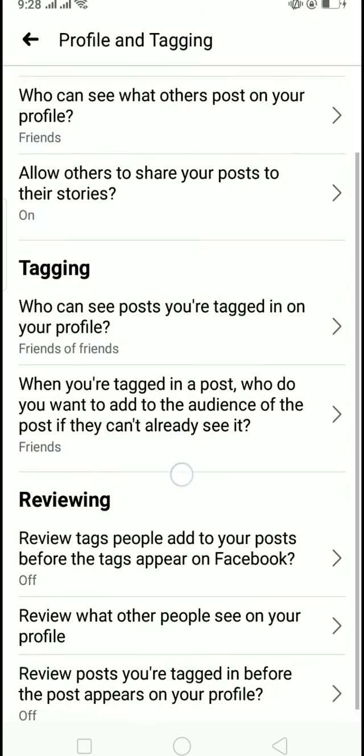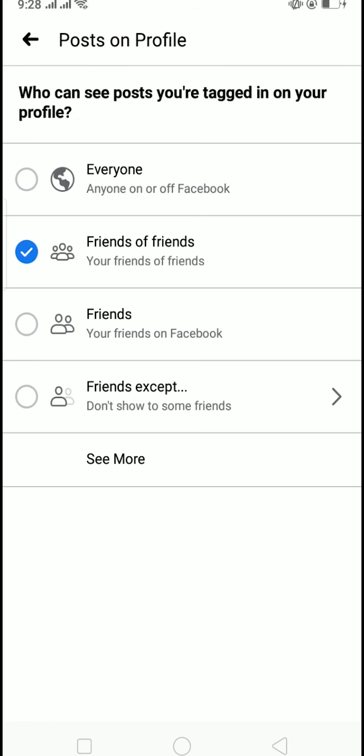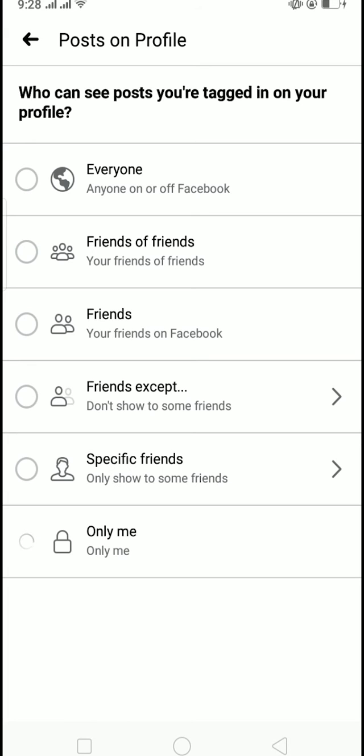Now as you guys can see over here, who can see posts you're tagged in on your profile, in the tagging section. Click on it. Now over here it's set to friends of friends, so to change it you can click on See More and press on Only Me, which means only I can view all the posts which I made on my Facebook. So basically that's how you hide all your Facebook photos at once from Only Me settings.